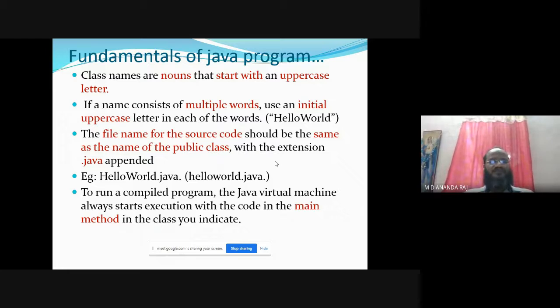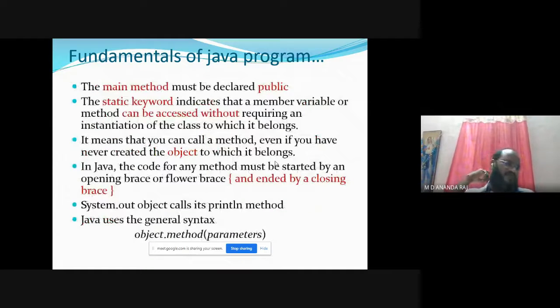Always start the execution with the code in the main method in the class you indicate. The main method must be declared as public. Static is the keyword, and the meaning of the static keyword is that a method can be called without creating any objects. In Java, the code for any method must be started by an opening brace, or flower brace, and ended by a closing flower brace.